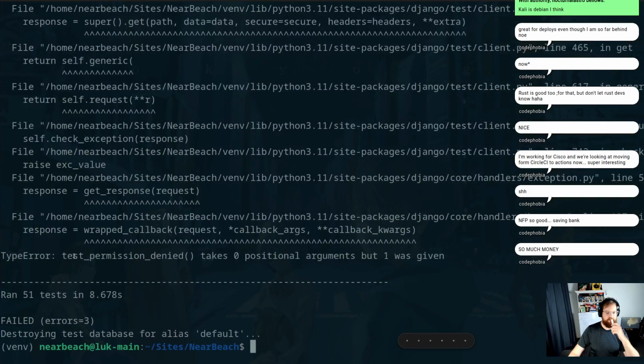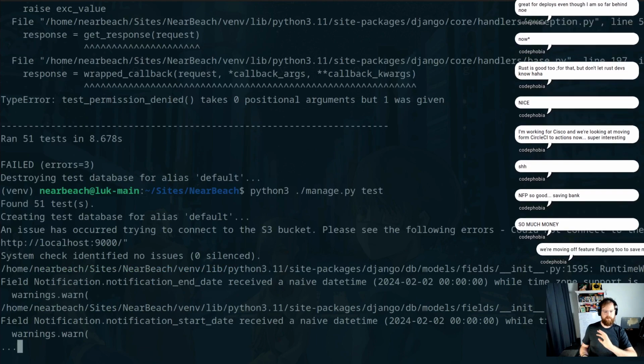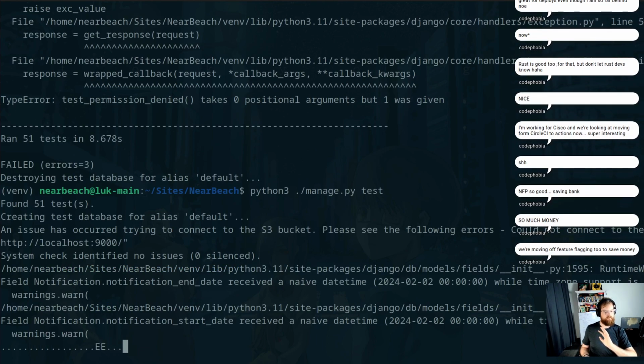Anyway, so we should have fixed that error. I am just rerunning the tests. So we've got 2 more errors. Let's see what they are, and let's see if we can fix them very quickly.